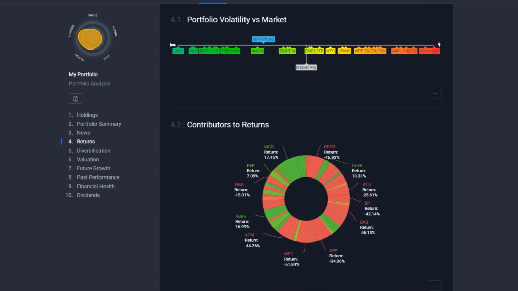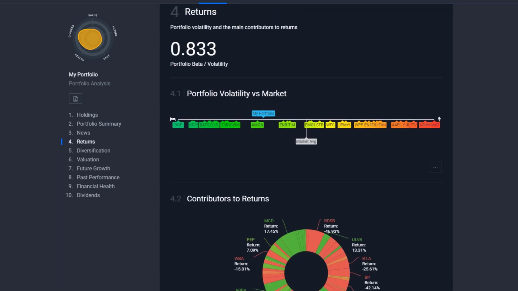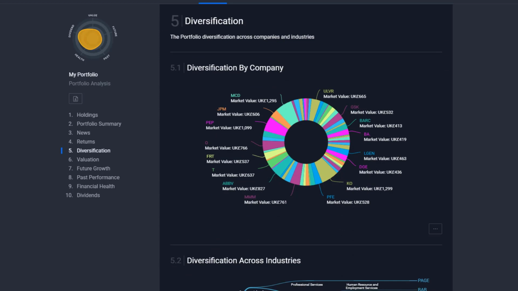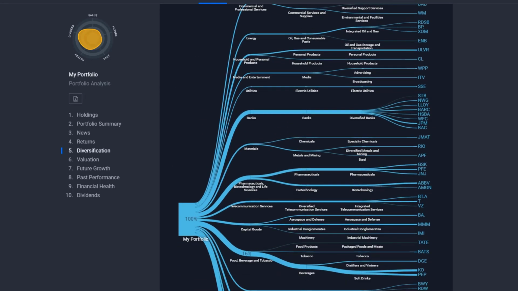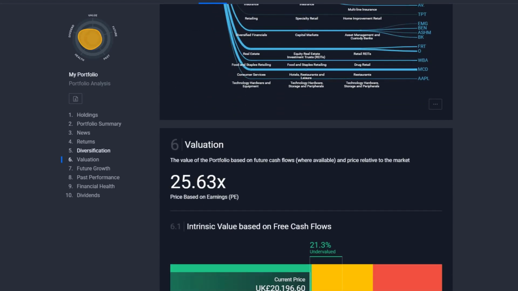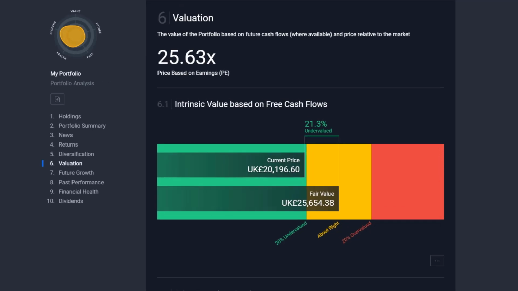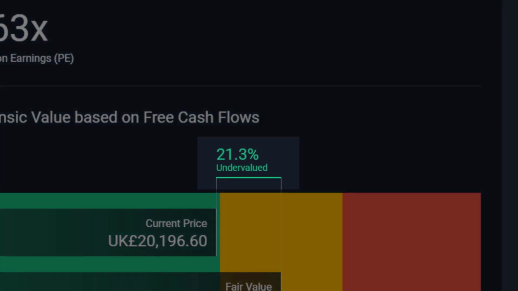Scrolling down, you can see it provides a graphical representation of how my portfolio is diversified by company and also by industry. It also shows an aggregated valuation of my entire portfolio, so you can see that according to the free cash flows to equity valuation method, my portfolio is estimated to be 21.3% undervalued.